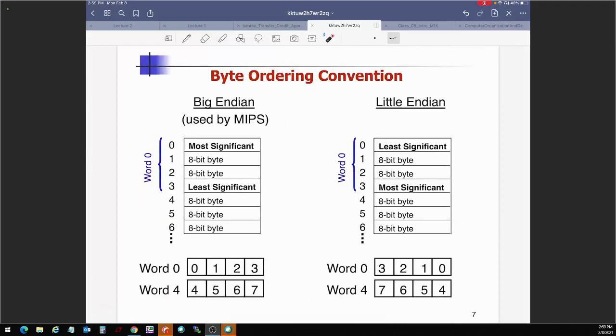Now, let's talk about the byte ordering convention. I touched on that a little bit some time ago. We'll see how things are done in MIPS, which is big endian, as opposed to doing things the other way, which is little endian. So if you have word 0, which is byte 0, byte 1, byte 2, byte 3, and you transfer this into a register, for example, how are things going to settle into that register? Is this going to go all the way to the front, or is this going to go all the way to the back?